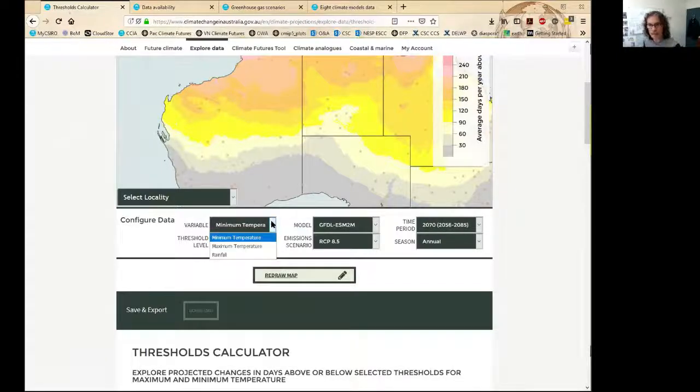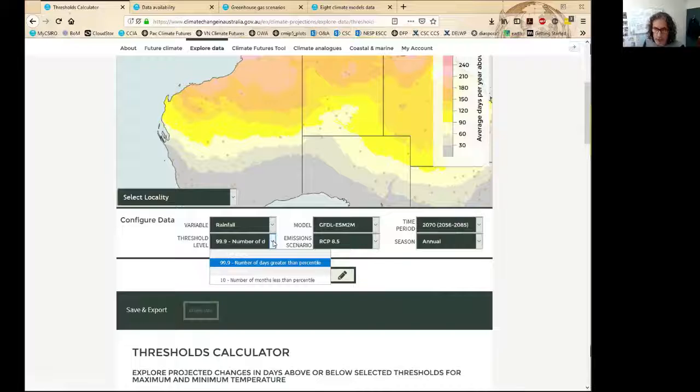So we've looked at maximum temperature, minimum temperature. Now I'm going to show you the rainfall settings, because it's really quite different from the minimum and maximum temperature data. There are two different metrics available that relate to rainfall. The first is the number of days per year where the rainfall exceeds the 99.9th percentile. So rather than a fixed threshold like we use for temperature, such as 30 degrees, in this instance, it's more meaningful to look at the results relative to the historic results. So by looking at the 99.9 percentile, it's looking for the number of days that exceed that historic statistic.